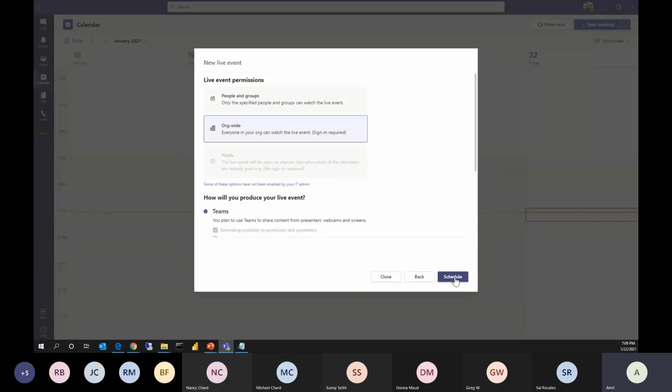Some of the settings that you are seeing here are controlled by your admin. These are some of the default settings, but you could change this and control it through your Teams meeting policies from your Teams admin center. As you can see, I can't create a Teams live event using a public option because that's been disabled through my Teams admin center. I'm just going to leave it default org-wide, but if you wanted to just have people and groups in your org, you could do the specific people option as well. But typically live events would be org-wide for the most part, so I'll leave them org-wide for now.